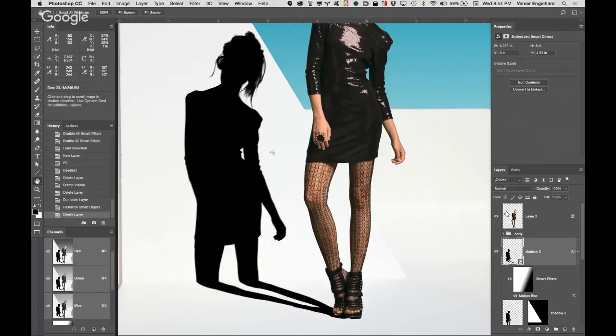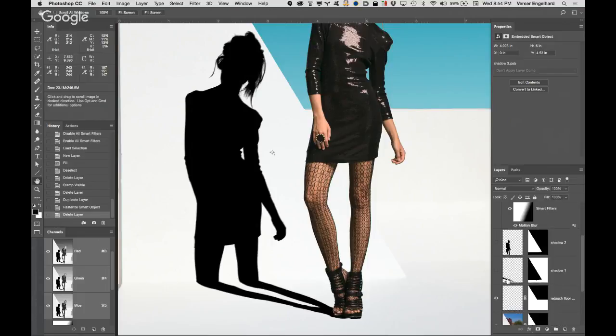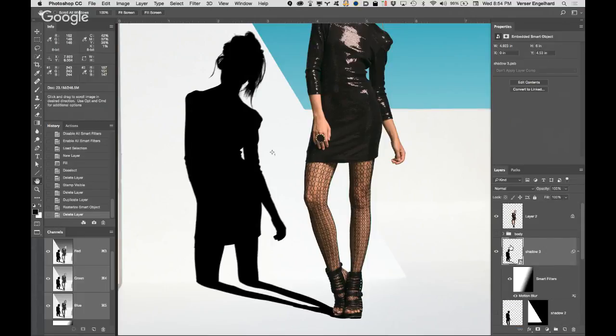The only thing that I've got on is the body. I've got the smart object shadow on. The other two things that built the shadow are turned off. Those are not on. So this is my only shadow right here.